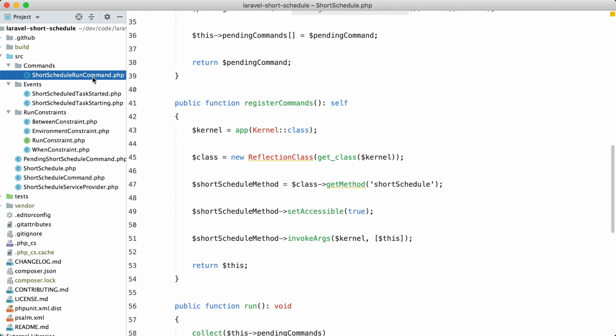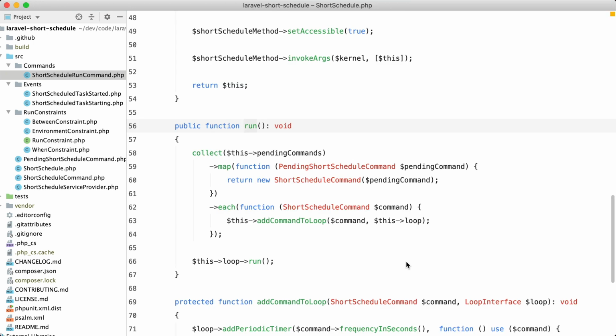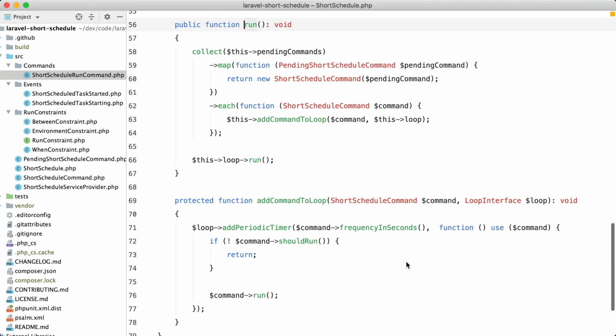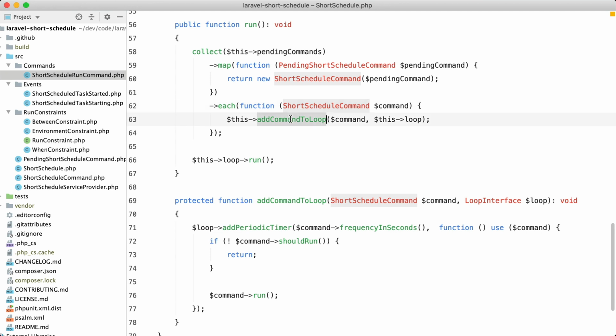If we take a look back at the artisan command class itself, after register commands, we call the run function. Let's take a look at that one. In the run method, we are basically going to do two things. We are going to wrap each pending short schedule command in a new short schedule command class. And we'll dive into this class soon. And next we are going to... And that loop, that is that class that I already mentioned earlier.